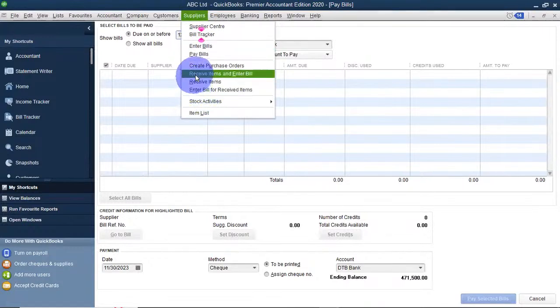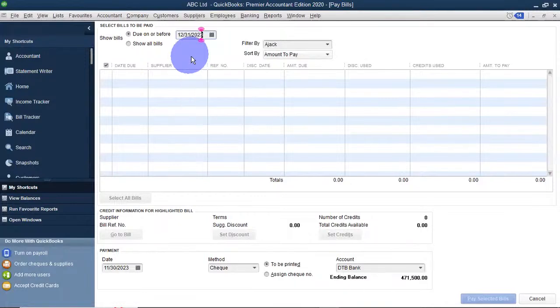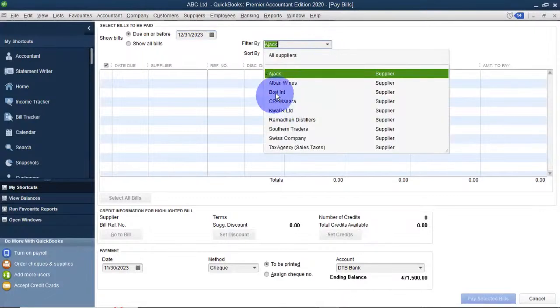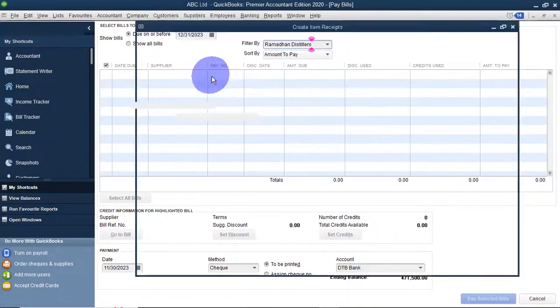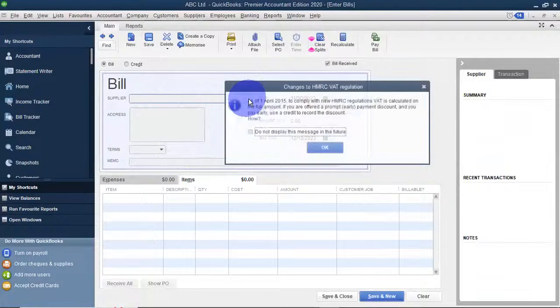Suppliers. Pay bills leads me to the same window. Not really, didn't order from there. Ramadan Distillers. Why are my bills not reflecting here? My bills are not reflecting. Just a moment.